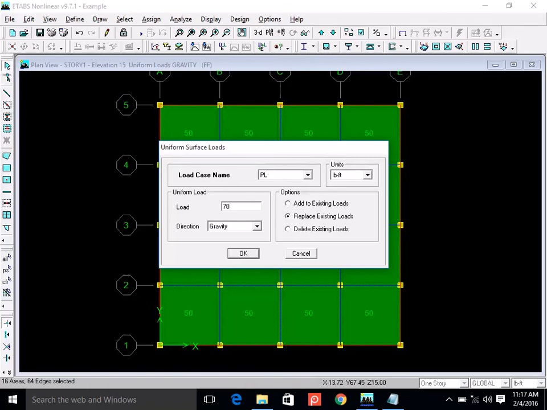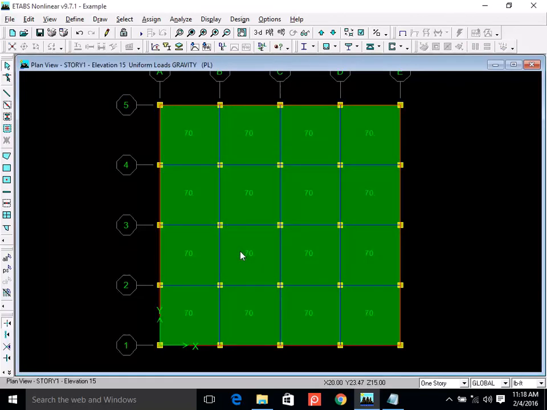Now partition load is also something which is different for different panels, right? In some panels there is partitioning. In other panels there may be no partition load, right? And for example, at the roof on the top, you don't have any partition load, you only have roof details. So 70 pounds per square feet, and I press OK, and all my panels are now 70 pounds per square feet.